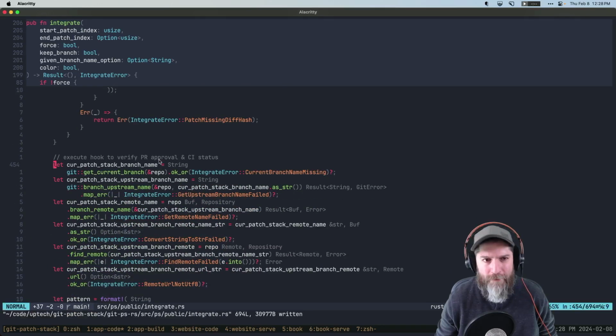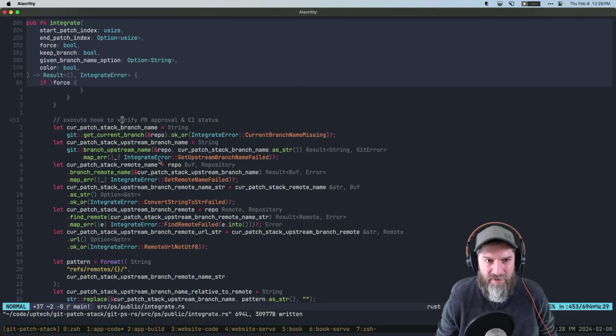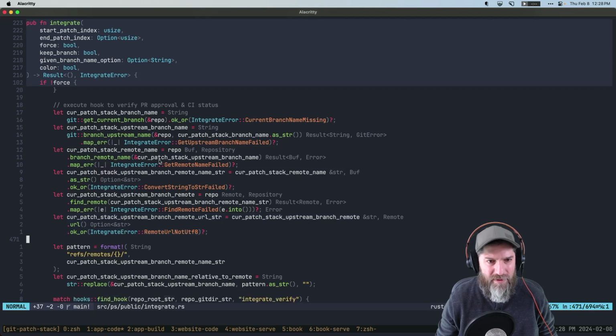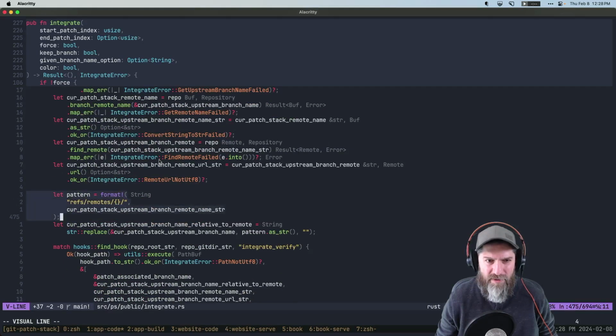Okay. And then here we execute the hook to verify the PR approval and CI status. Okay. Supposedly. So let's run through this real quick. So we get the patch stack branch name. We get the current patch stack upstream branch name. We get the current patch stack remote name, current patch stack upstream branch remote name, current patch stack upstream branch remote, and the current patch stack upstream branch remote URL. We then strip off, oh no, we add refs remotes with the remote name.